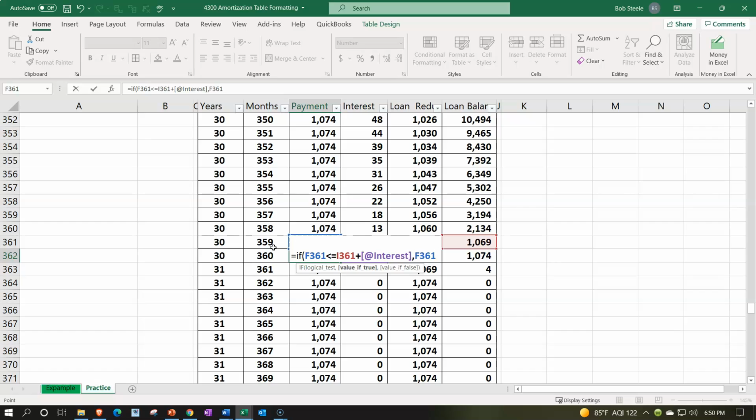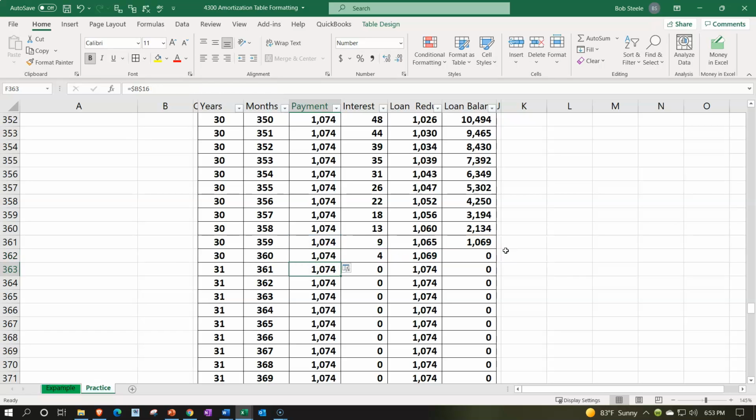And then if it's not true, comma, what do you want us to do if it's false? If it's false, we want you to take the prior balance that we need to pay off plus the interest on the current time period, which you can't see, which is right there, because that's going to be the amount that's still remaining that basically needs to be paid off. So I'm going to say, okay. So what that means is it's always going to be this payment.